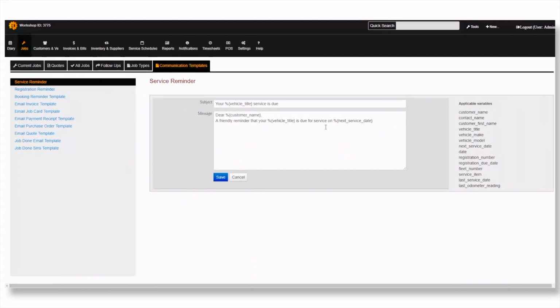It is recommended that you update your communication templates so that you are sending out a more personalized email and to make your emails different to other workshops on the system. Having a more tailored message will also reduce the risk of your emails being categorized as spam and being missed by your customer. This concludes our video on communications templates.